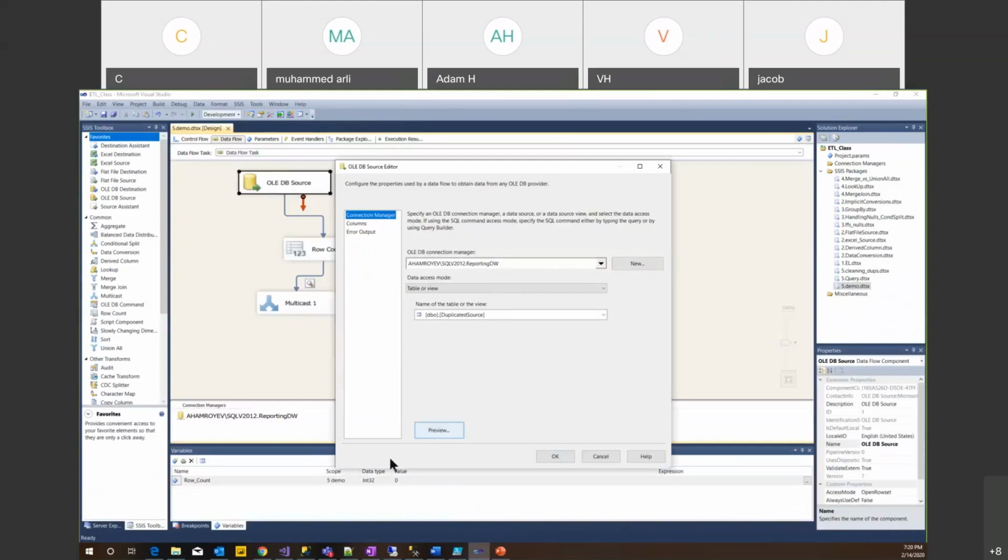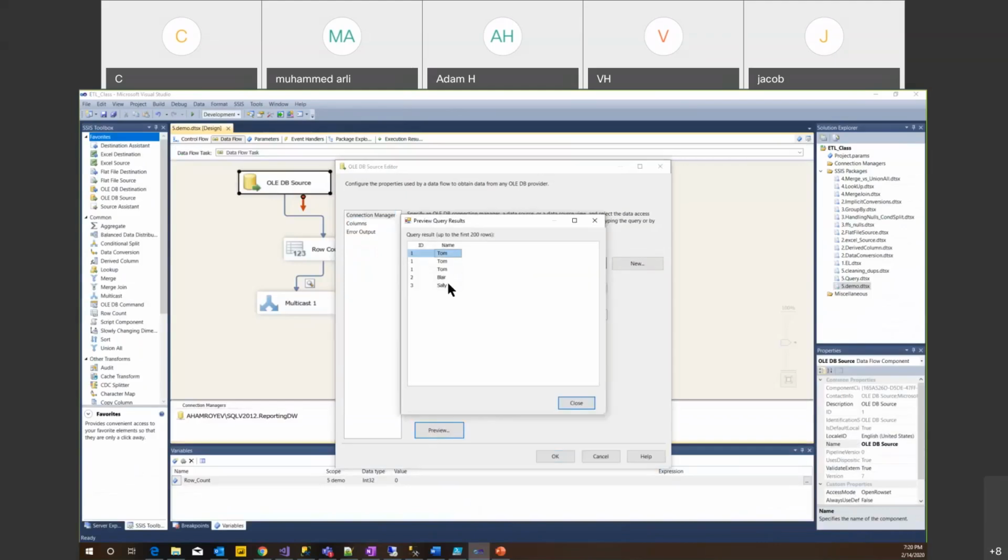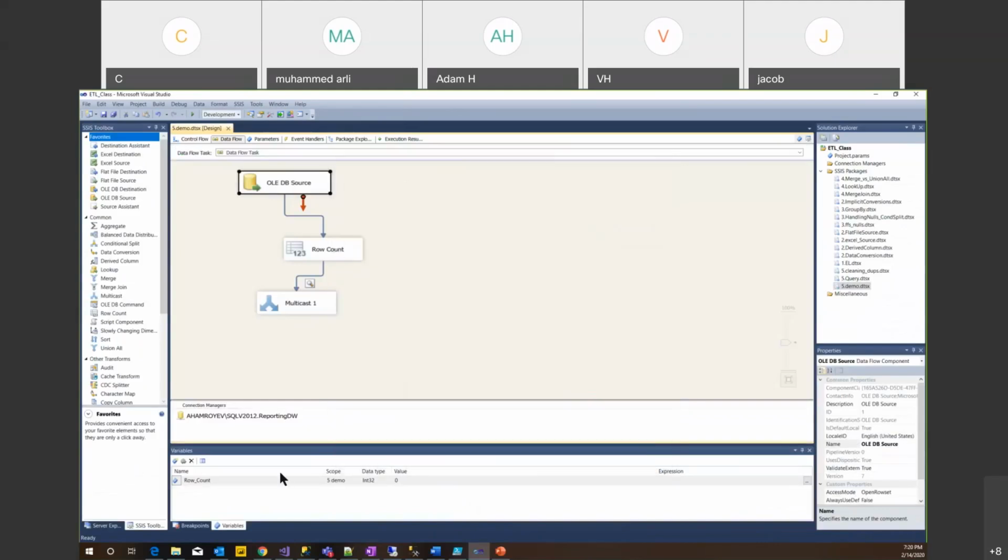Here, 5 rows. 5 rows, that's what it says. And also your variable is saying that. So the interview question is going to be something like this. Let's say you are debugging your package, and you want to see the values of your variable. How do you do that?